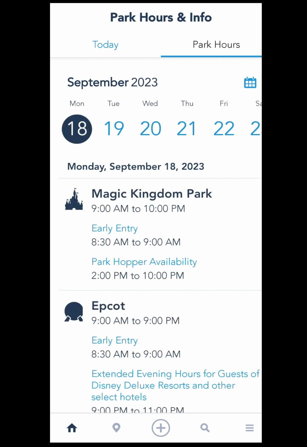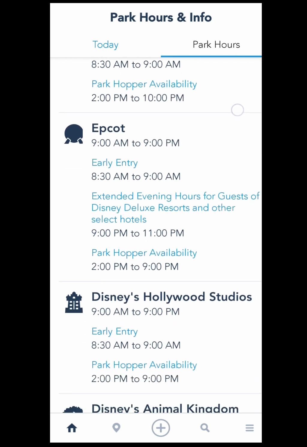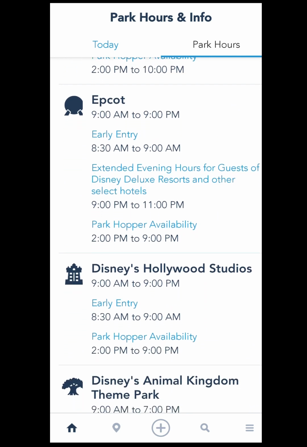Monday the 18th. And you can see here for Epcot, it's open 9 a.m. to 9 p.m. Early entry availability 8:30 to 9 a.m. But there's extended evening hours for guests of Disney Deluxe Resorts, 9 p.m. to 11 p.m. So if you are not a Deluxe Resort guest, you will be asked to leave the park at 9 p.m., whilst those Deluxe Resort guests get an extra 2 hours availability in the park.